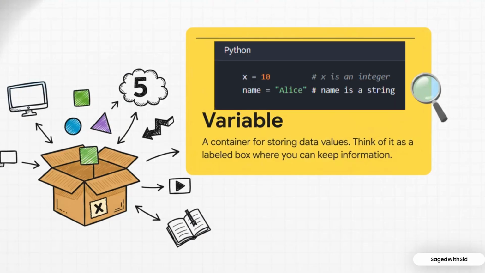All right, first atom, the variable. It sounds technical, but it's super simple. Just imagine you have a box. You can put something in it, like the number 5, and then you slap a label on the box. Let's call it X. That's it. Now, anytime you need that number 5, you don't grab the number, you just grab the box labeled X. It's just a way to store stuff.